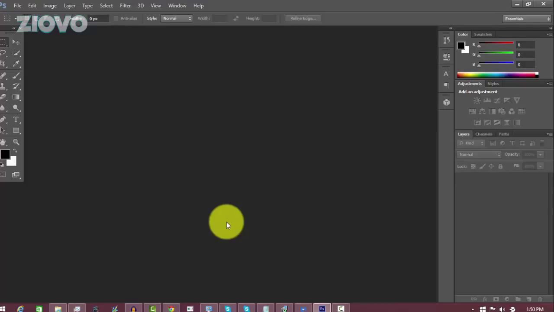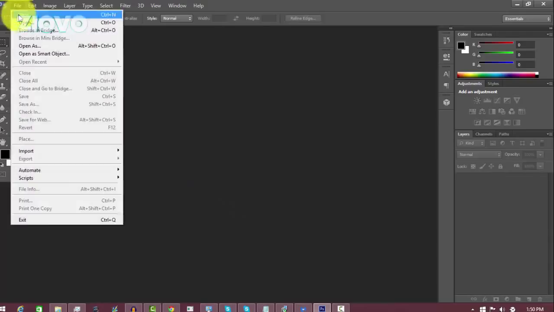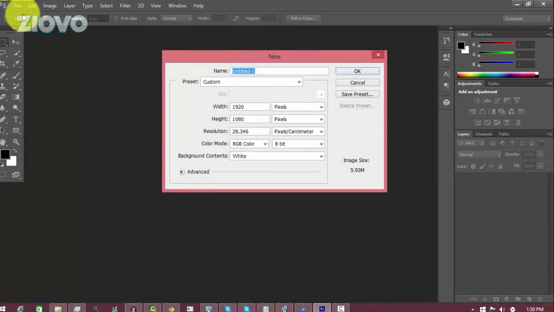It's actually really easy. So with that being said, the first thing you want to do is go to File, New, and create a new document. Now, the resolution is going to be the resolution of your videos. So if you do make videos in 1080p, it's going to be 1920 by 1080 pixels. And if it's in 720p, you just change it to 1280 by 720. And just make sure the background contents are transparent and click on OK.